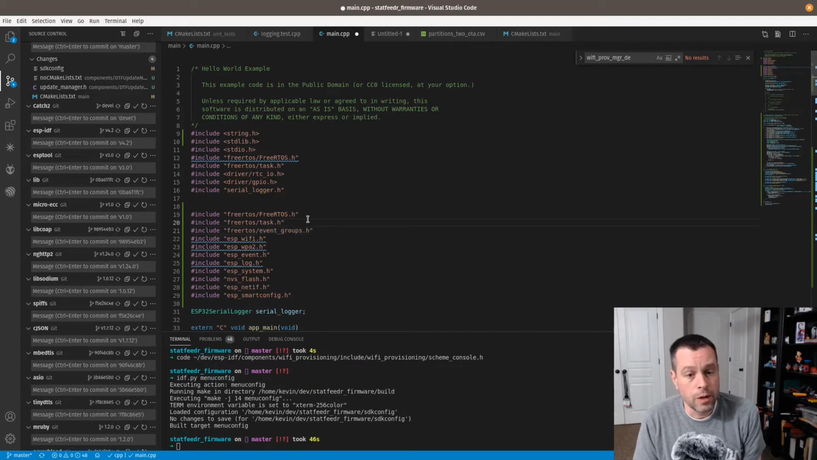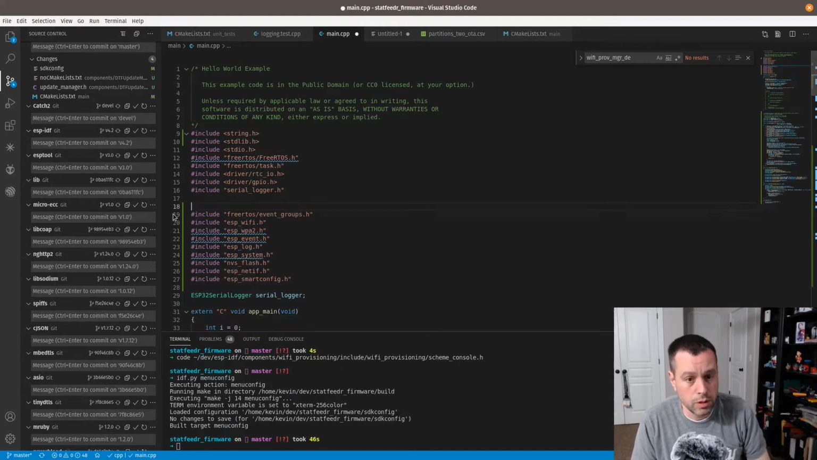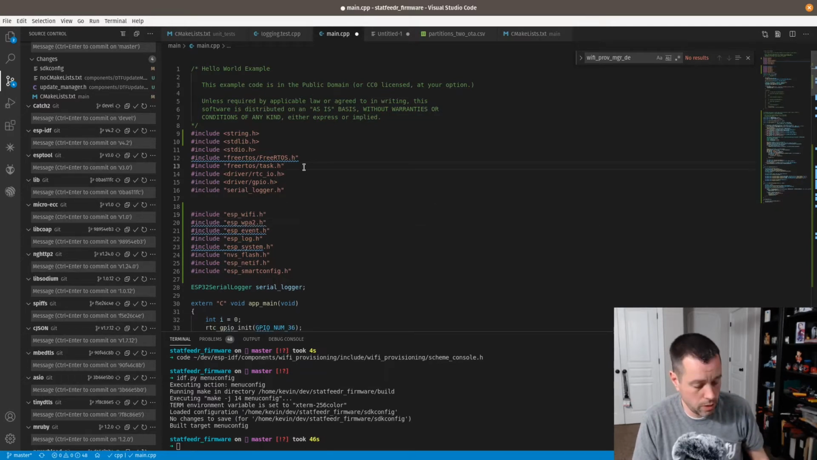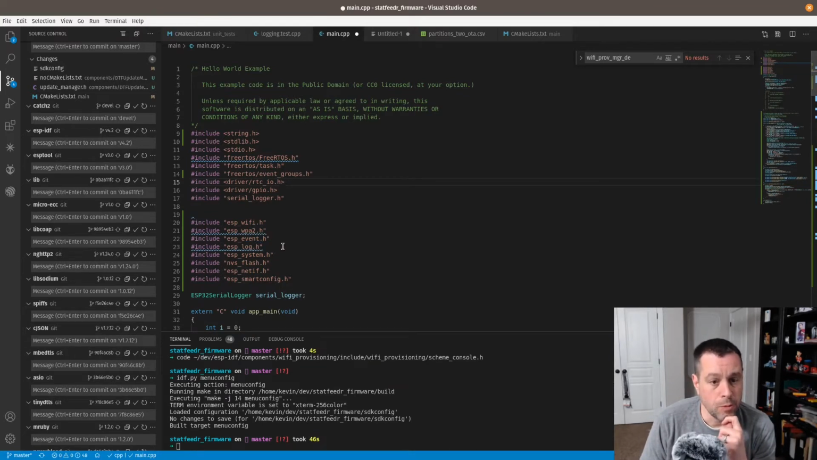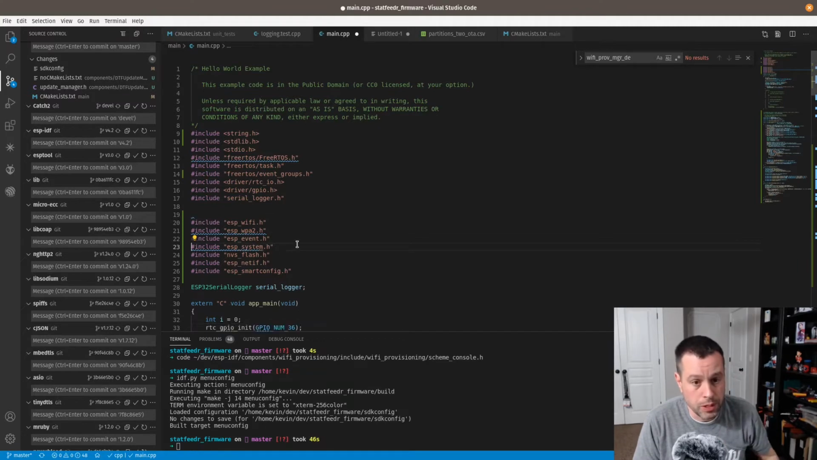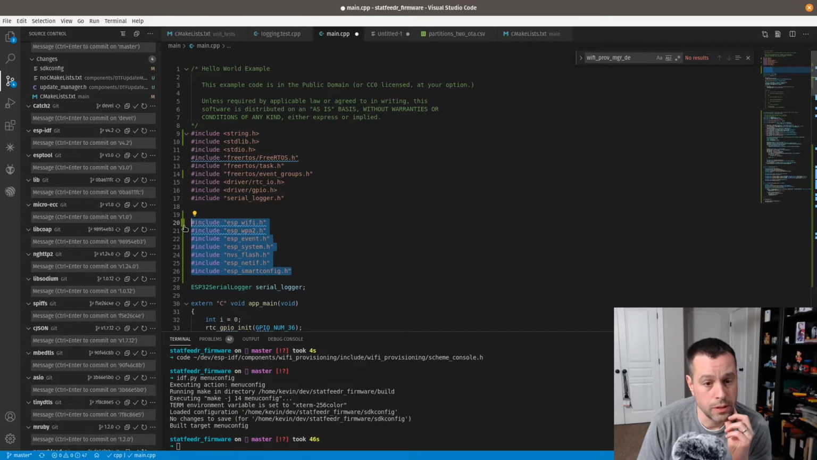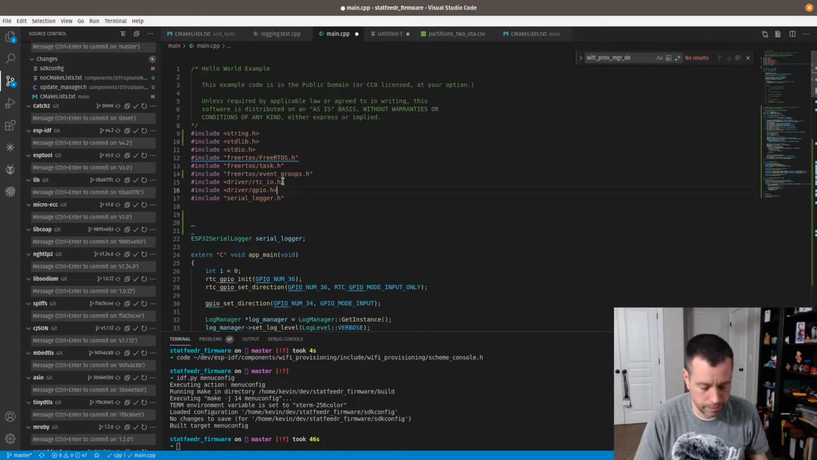I've already included FreeRTOS and tasks, so we'll go ahead and get rid of those. I do not have event groups, so I will cut it and add it here. ESP Wi-Fi, WPA2, event. We don't need log. Remember, we have our own implementation of log. System, NVS Flash, okay, so these are all ESP libraries. I'm a little concerned about how these don't have FreeRTOS in front of them. We'll see how we fare.